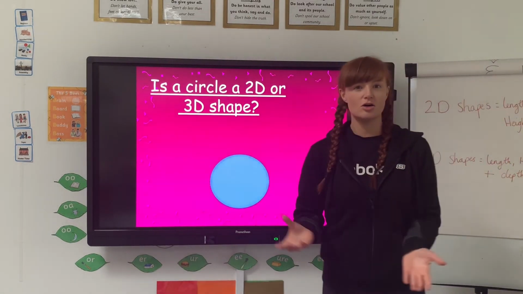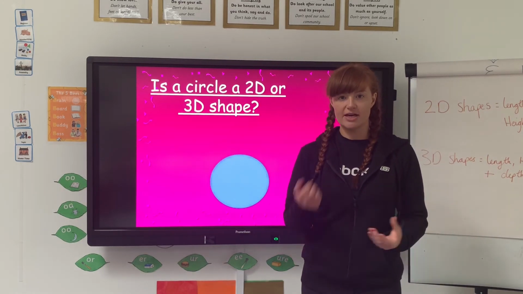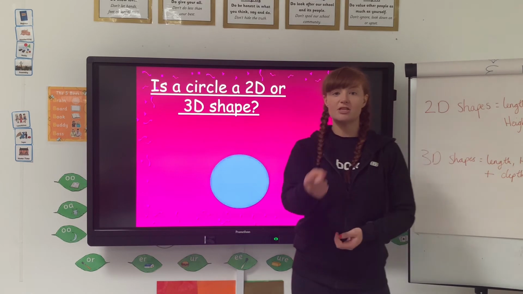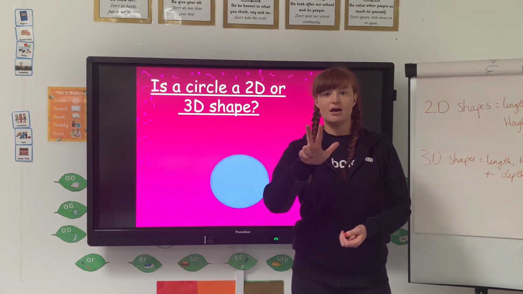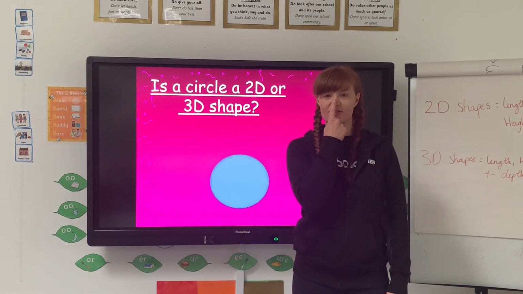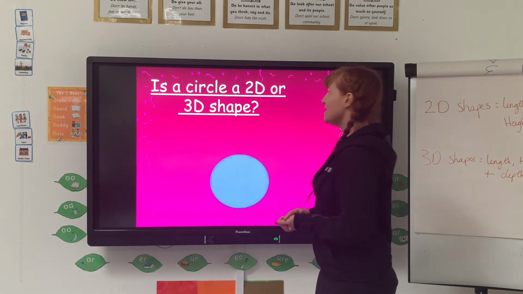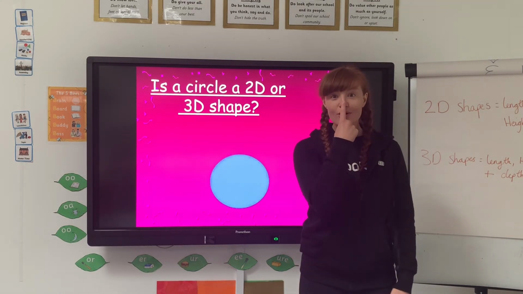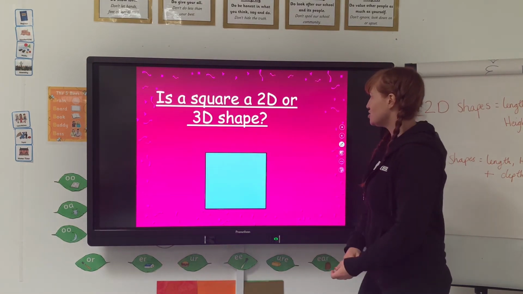Is a circle 2D, or is it 3D? Can I pick it up? Have a little think. If you think it is 2D, I want you to put your finger on your nose. If you think it is 3D, I want you to pull a really silly face. So do you think it's 2D, finger on your nose, or is it 3D, pull a silly face? If you put your finger on your nose, you are correct. A circle is a 2D shape.